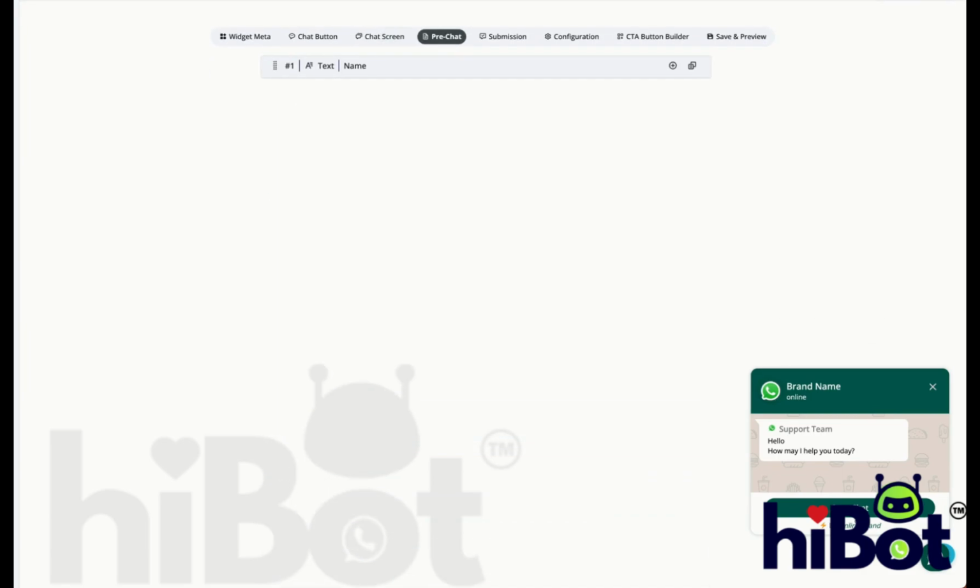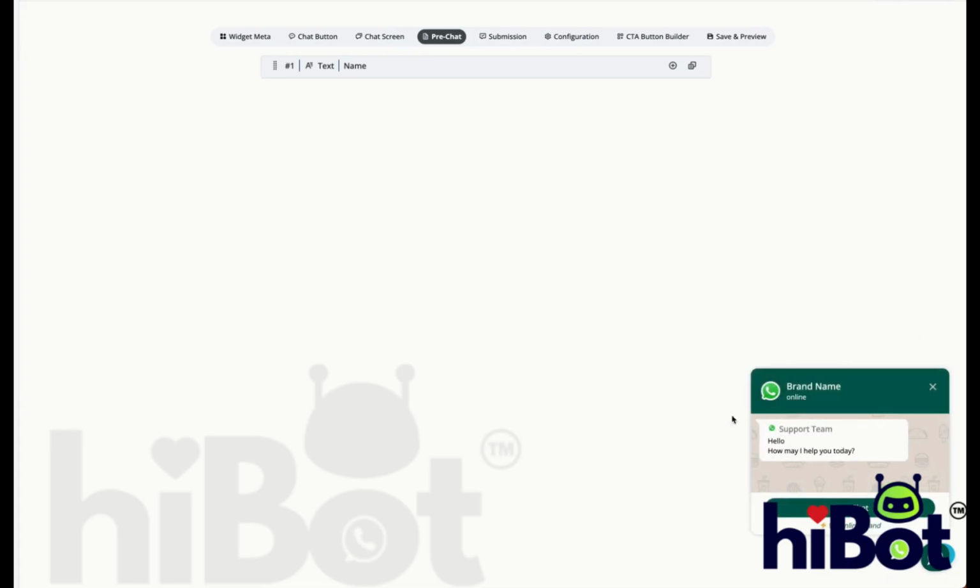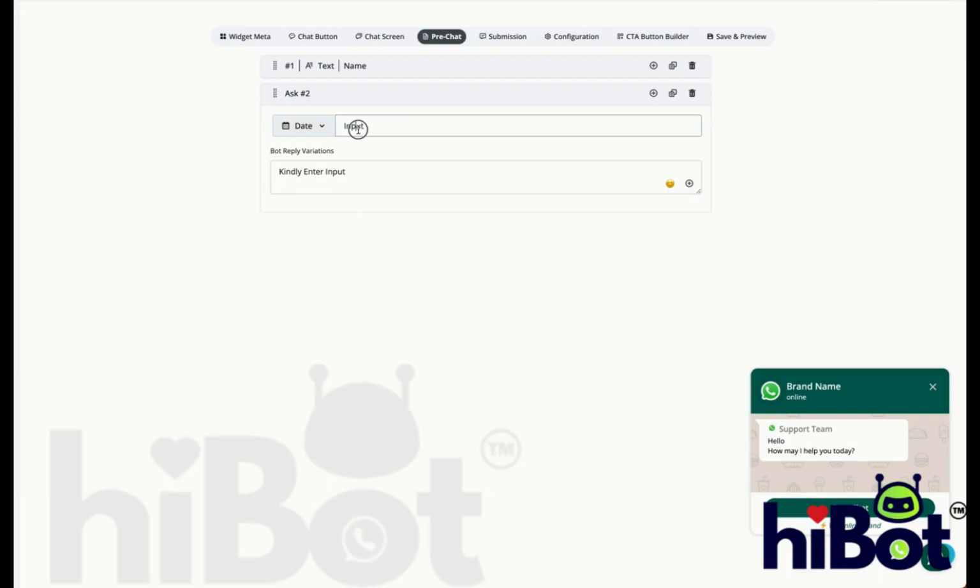Next is the pre-chat form. So our chat widgets don't have only the button, but you can also have multiple questions here. And these get stored in the bot field if the session goes to the WABA channels. So you can define either it is text input, email input, or date input. You can define the variable here.